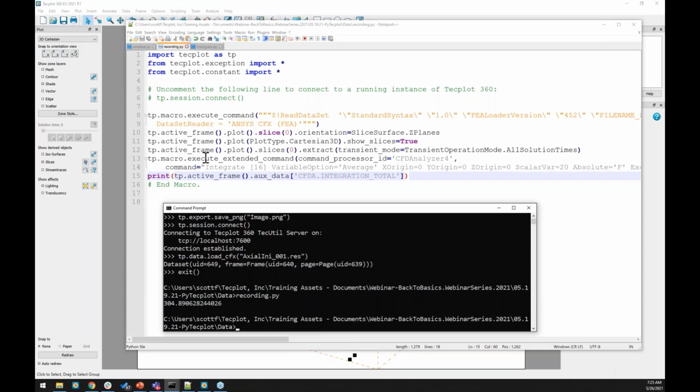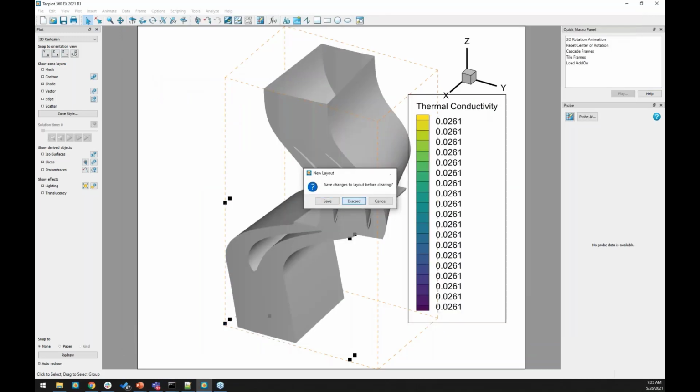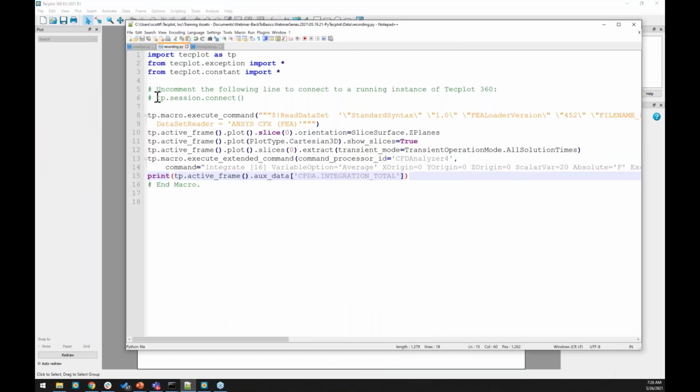Let's just show you again that this works from connected mode as well. So we'll start with a new layout. And we'll go back into Notepad++ and uncomment the tp.sessionConnect. And we'll run from the command line again.